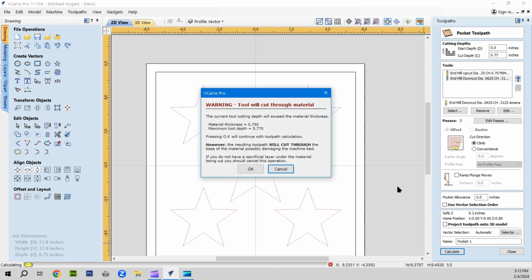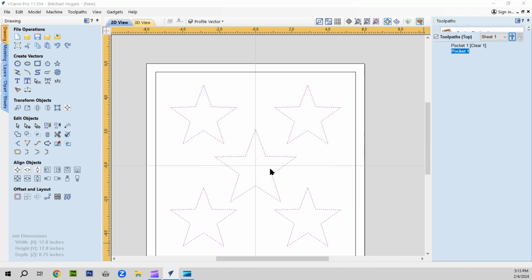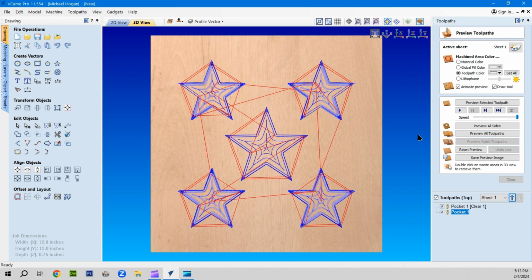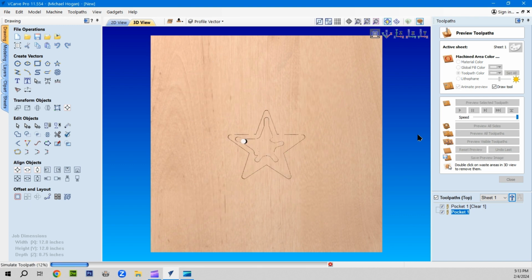And I calculate it, and it's telling me it's going a little below. That's acceptable to me. Thinking some more. Boom, done. Okay, now we've got our pocket toolpath. We've visualized that. Make sure it's okay.